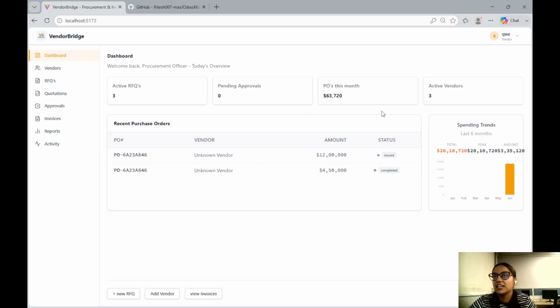So this is the simple dashboard of our login system. Here in the dashboard, it will be showing the active RFQs, pending approvals, POs this month, active vendors, and it will also be showing the recent purchase orders and the spending trends.